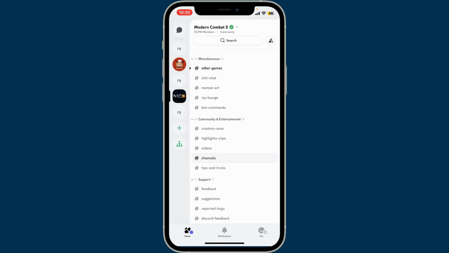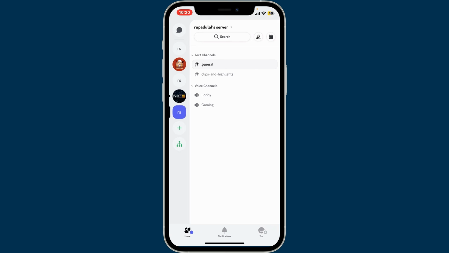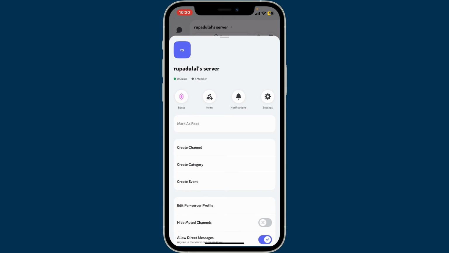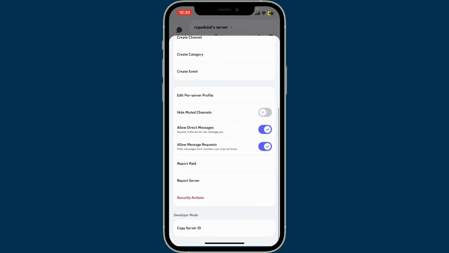Now if you want to check a server ID, go ahead and select a server from the left-hand side menu from the home page. Now click on the name of the server, and then from the pop-up, scroll down and tap on Copy Server ID. Once you have the server ID, you can go ahead and paste it wherever needed.